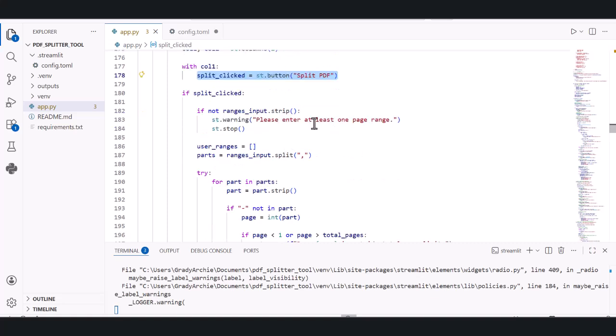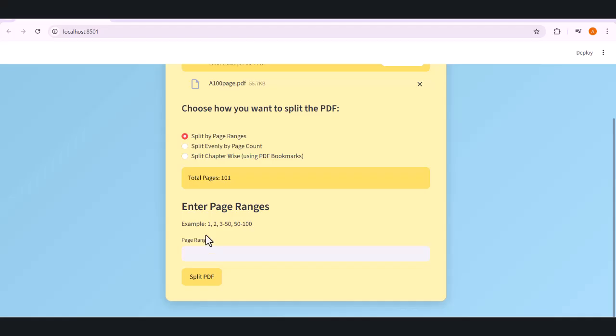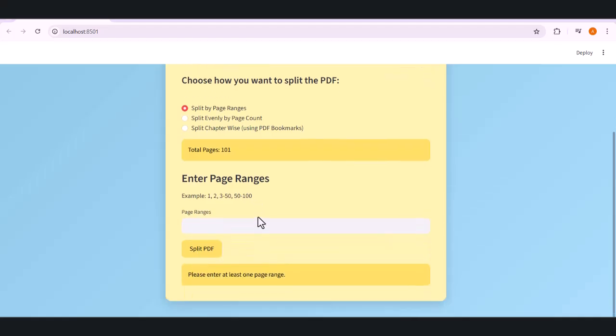If you are not entering anything and you are just pressing the split button, it will show please enter at least one page range. We will see how it works. Without entering anything, if I just press, it will show please enter at least one page range.